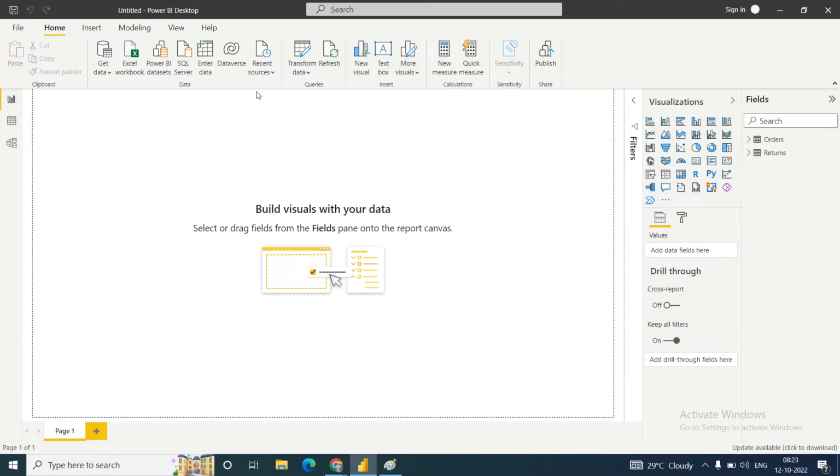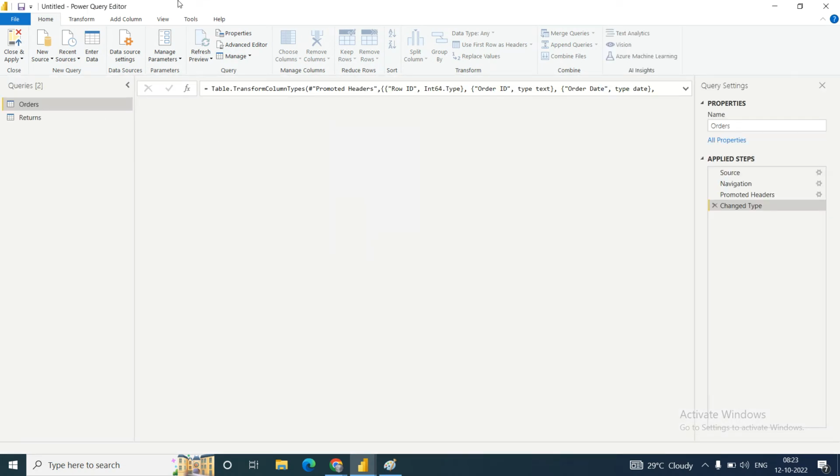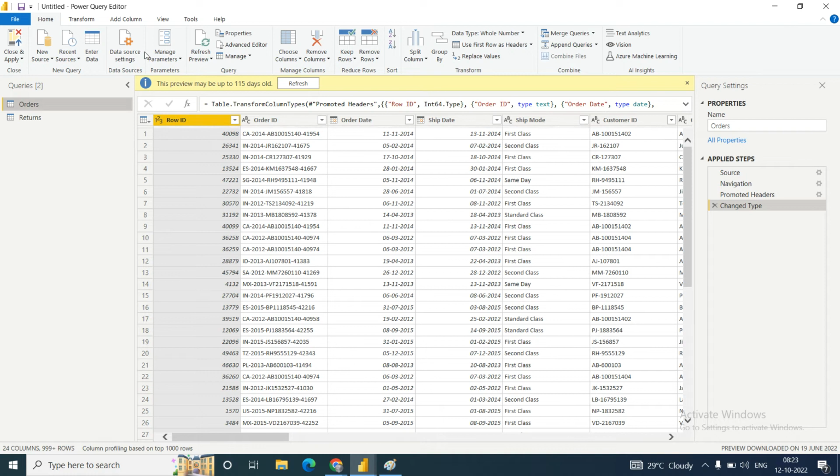So you can see on the top there's a Transform data tab. Can you see the Transform data menu? Just click on the Transform data menu. When you open this, you can see a new window has been opened, that is for the Power Query editor.